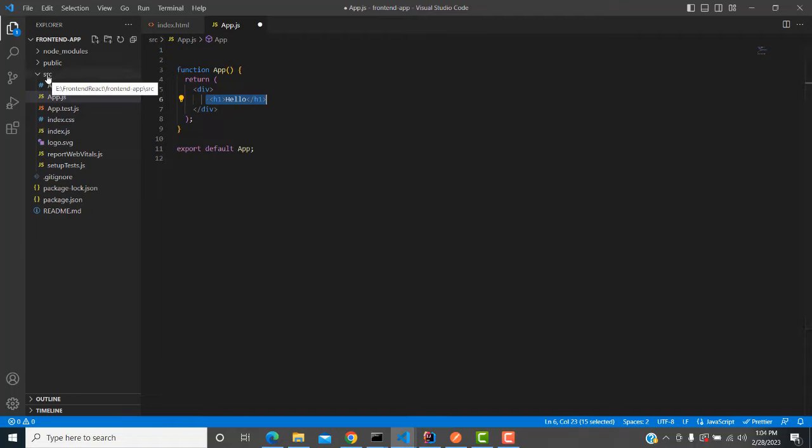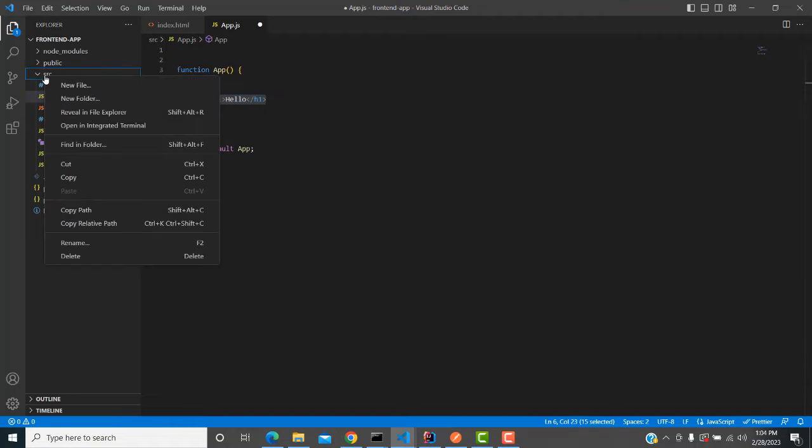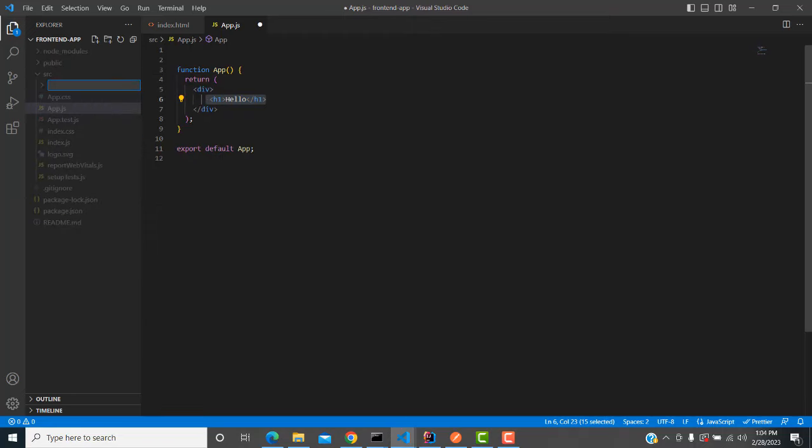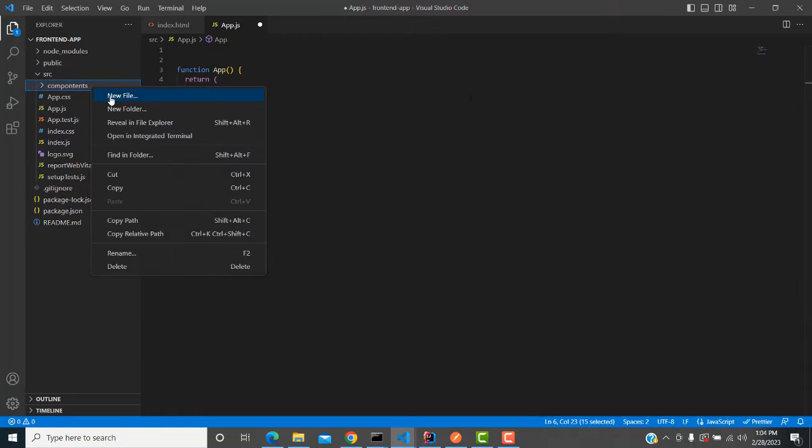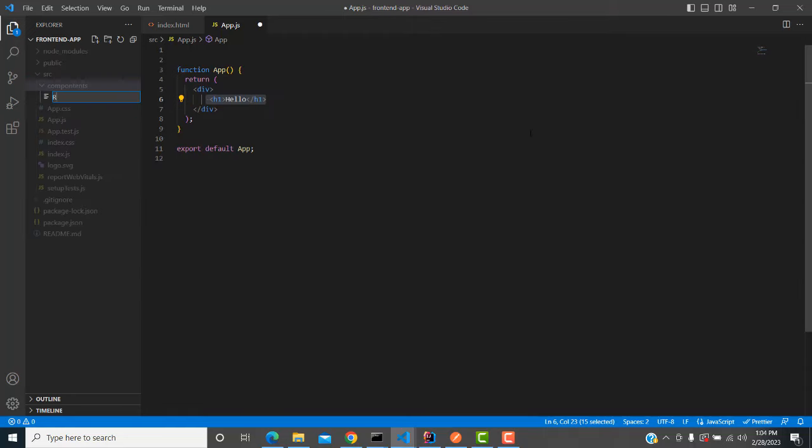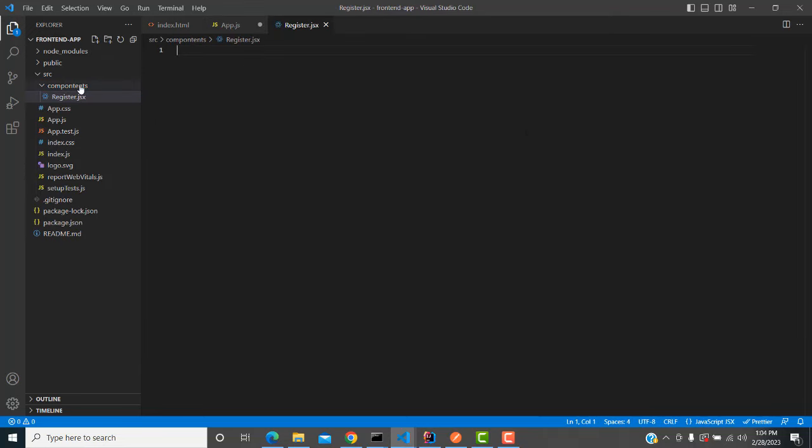First, I'm going to create a new component. Right click the src folder and create a new folder named components. Inside the components folder, I'm going to create the first component, the register component, register.jsx. Second, I'm going to create the login component, login.jsx. The React extension is JSX.